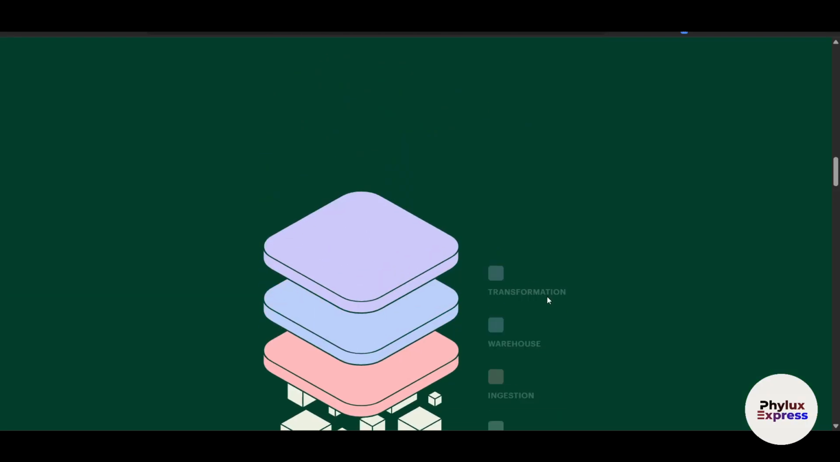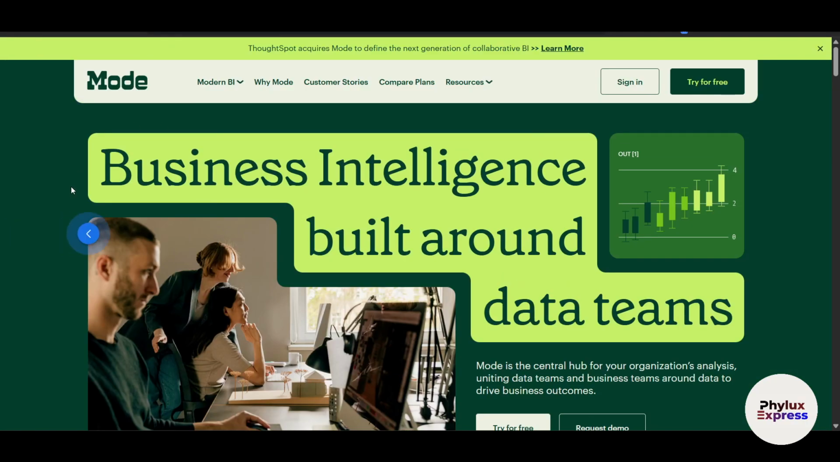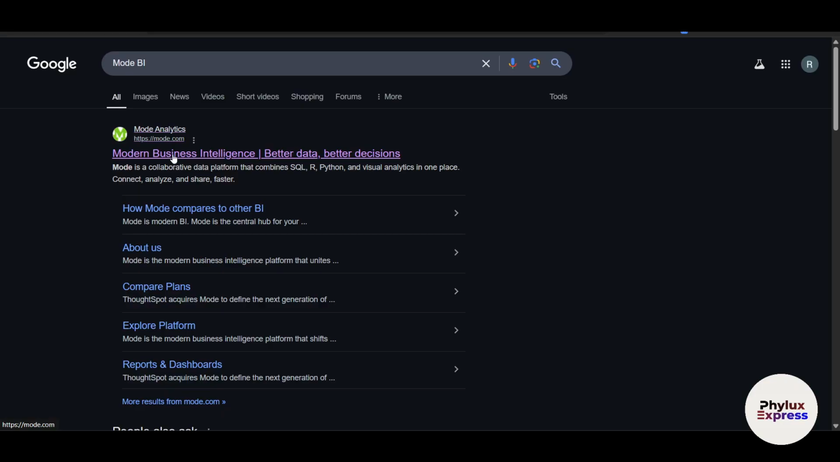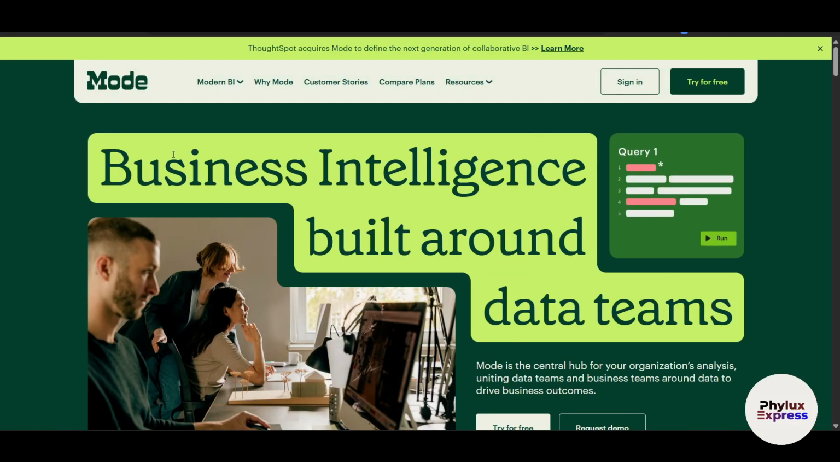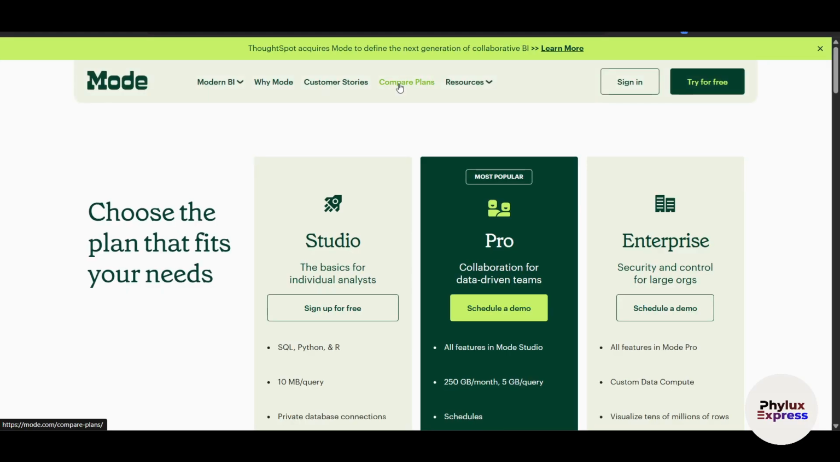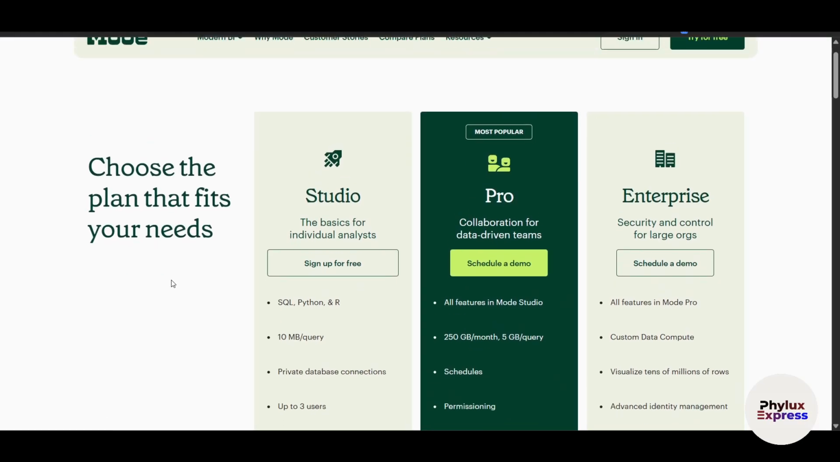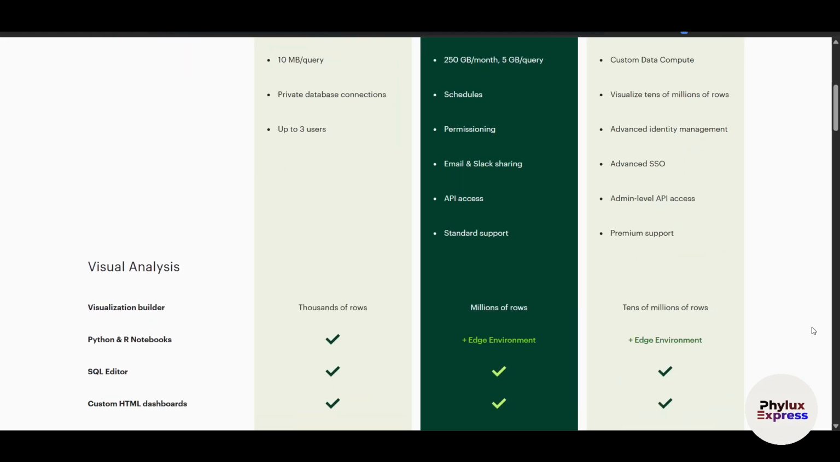Now let's dive in. So first of all, let's come to the website. Just go to Google, search for Mode BI, that is Mode Business Intelligence here. And here, let's compare the plans, right? So Mode BI gives you three plans here, the Studio, Pro, and Enterprise.